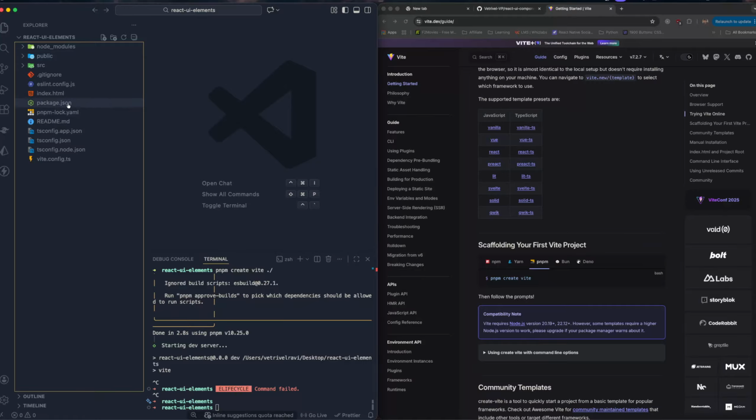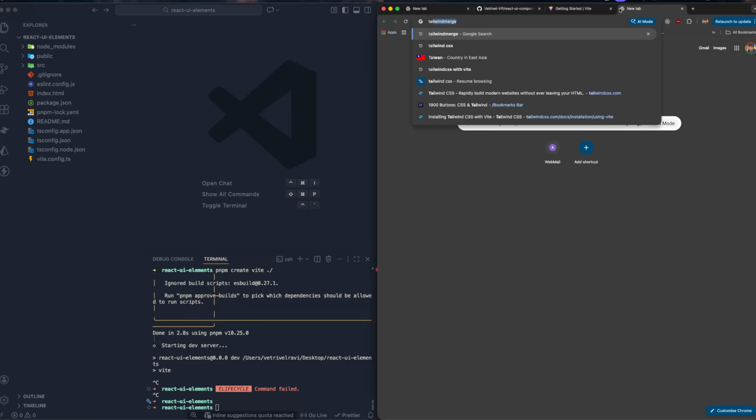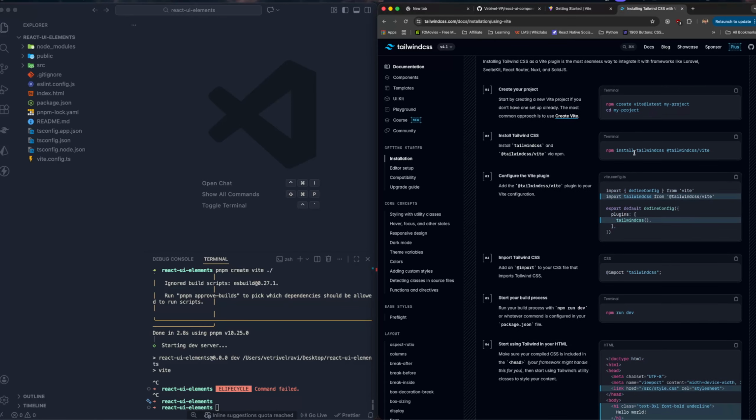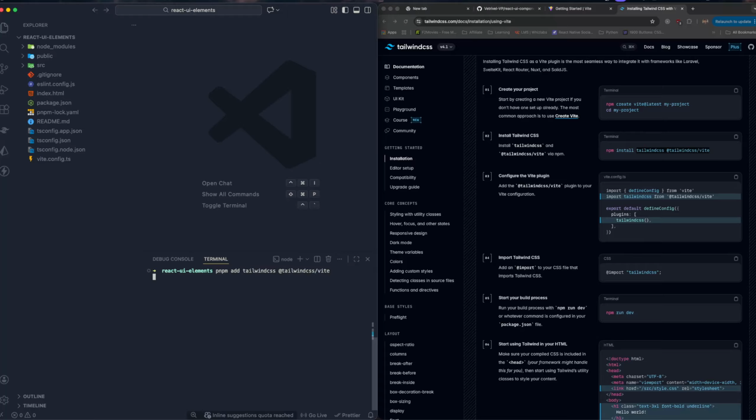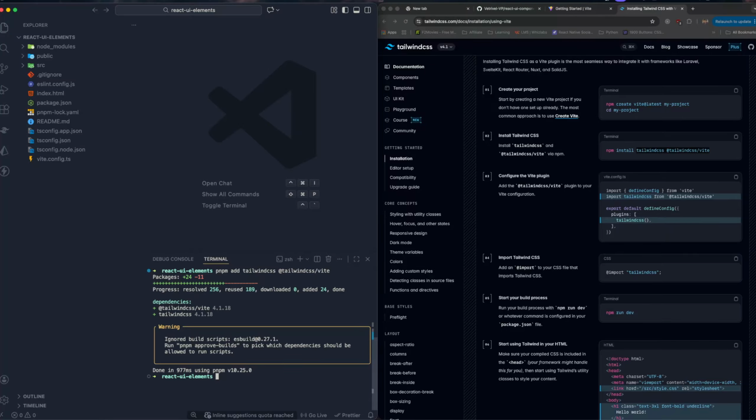So we have all the necessary things for the Vite project. Now let's install Tailwind CSS. Search for installing Tailwind CSS with Vite. So this is the one, and you can see they give you the steps to create the Vite project and install these dependencies. Let's copy this, clear, pnpm add tailwindcss @tailwindcss/vite, and let me get into the app.